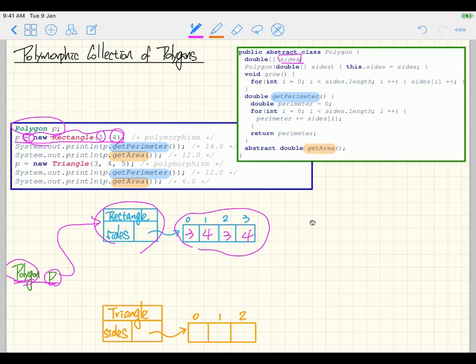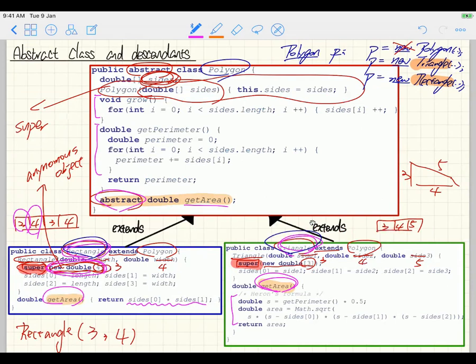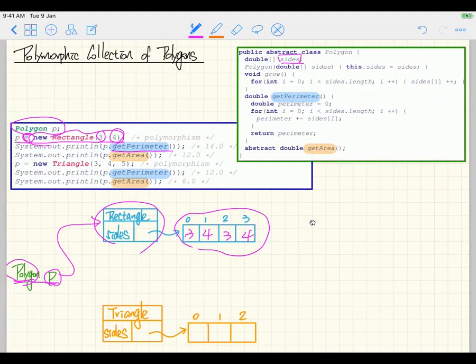Now, if I say P.getParameter, which version of getParameter is it going to call? How many versions of getParameter are there anyway? Exactly, this version, the only version that's over here. There's only one version of getParameter. So that's simply just going to sum up the sides, 3 plus 4 plus 3 plus 4. You got 14. That's why you got 14 over here.